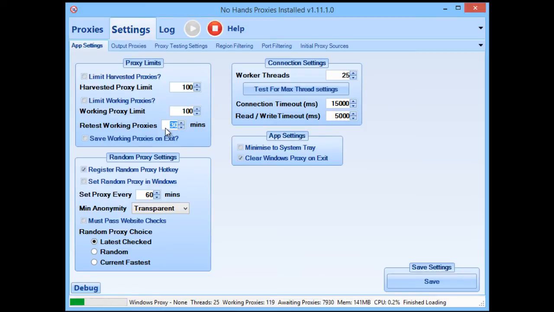So the way No Hands Proxies is different is that it will recheck a proxy depending on the last time it was checked, rather than anything to do with the state of how many proxies are still to be checked or anything like that. So if you have that set to 30 minutes, the oldest proxy in your list will have been checked about 30 minutes ago. If you set it to 5 minutes, then all of the proxies will have been checked within the last 5 minutes.